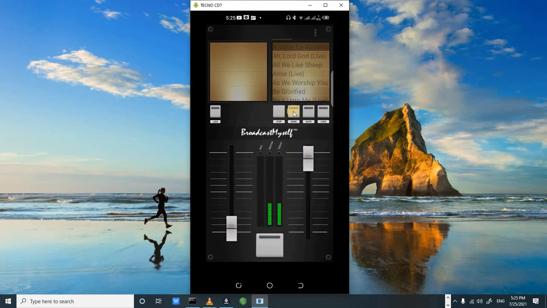There are 4 buttons here. This is the stop button. This will stop the song from playing, or it will stop what is currently playing. So let's jump that. We'll come back to it.